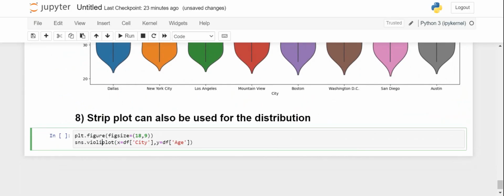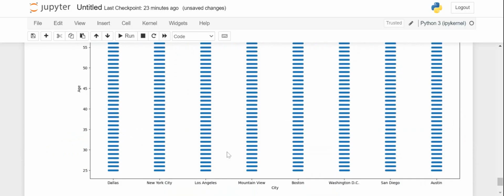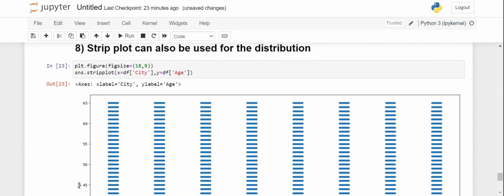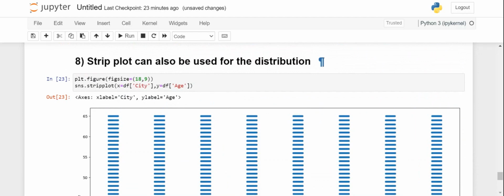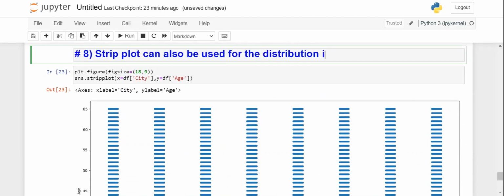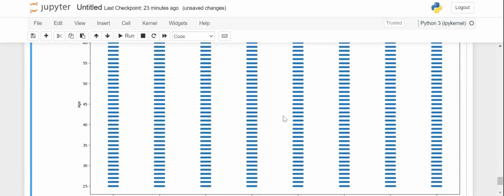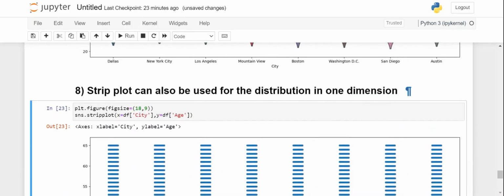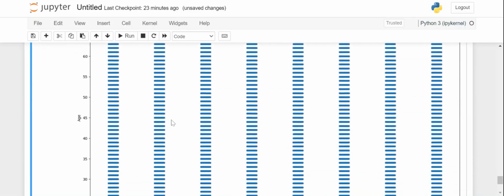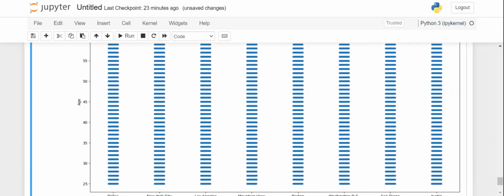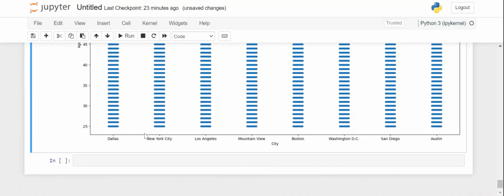So let's go with the strip plot here, and we will pass the same things. You can see it shows different points. It tells you about the distribution of data in one dimension, according to the definition. You can also look up the definition online if I'm wrong, because I'm not sure about this. But the way I show you, these are the points of New York with respect to the age.